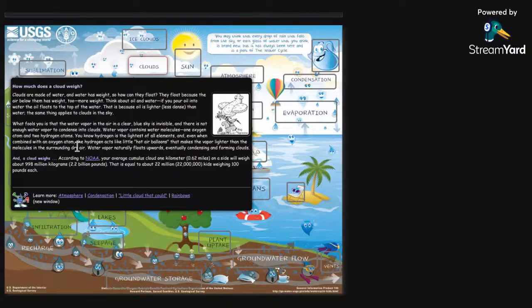Okay, think about oil and water. If you pour oil into water, the oil floats to the top of the water. That is because oil is lighter, less dense than water. The same thing applies to clouds in the sky. What fools you is that water vapor in the air in a clear blue sky is invisible, and there is not enough water vapor to condense into clouds.